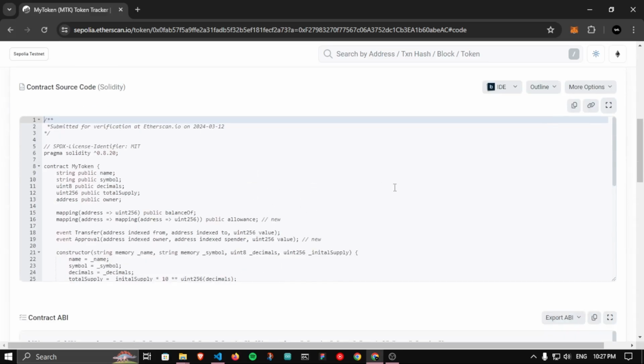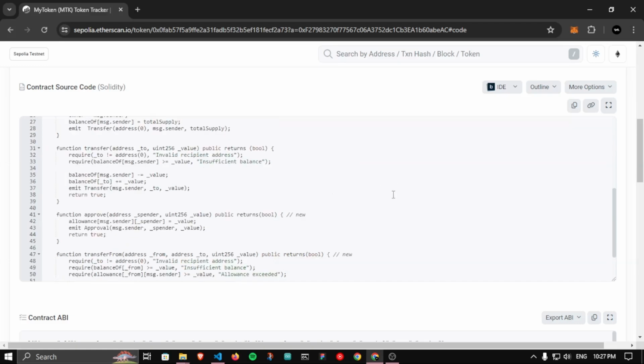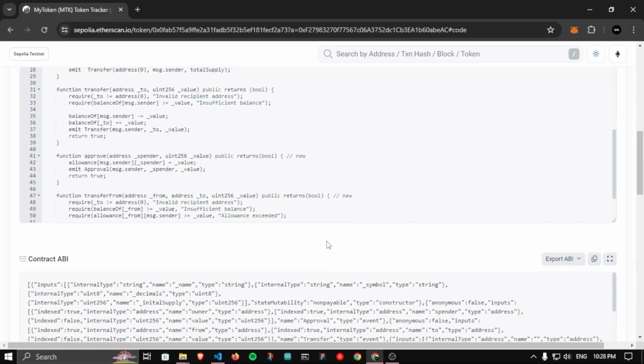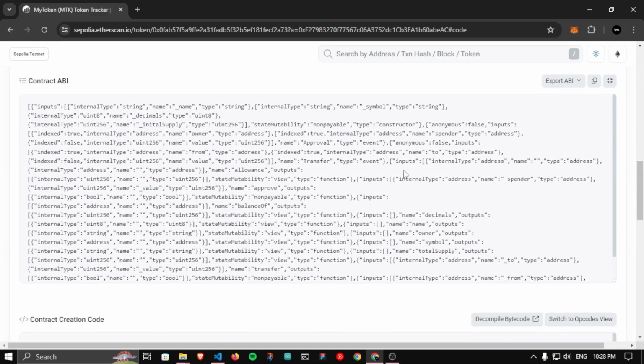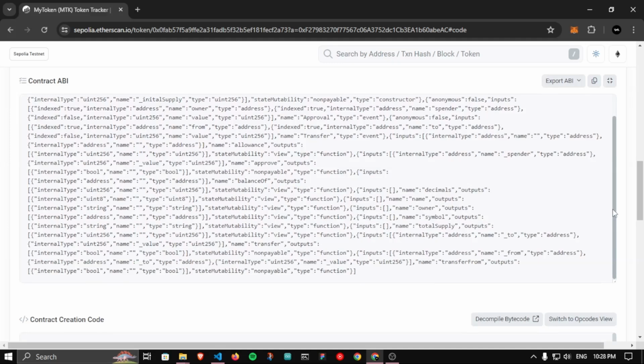I mean contract source code. So here is the verified source code. You can get your source code back from here. But if we talk about ABI, here it is. You can see, just click on this toggle full screen. And this is the ABI we are looking for.